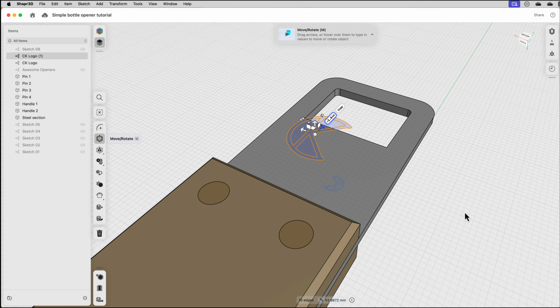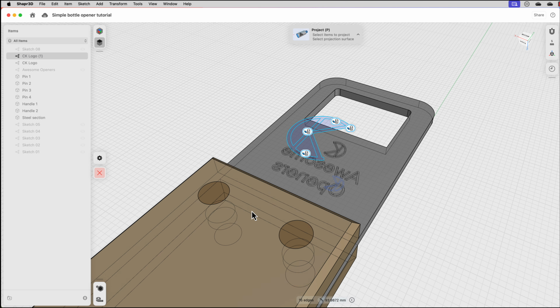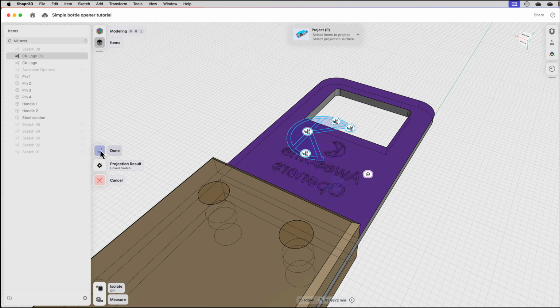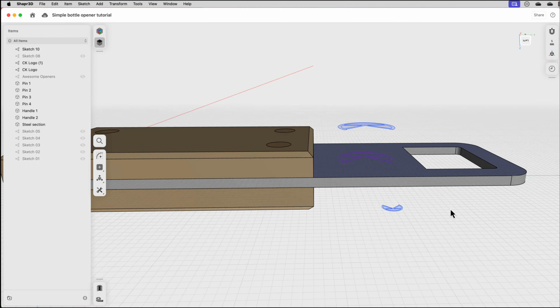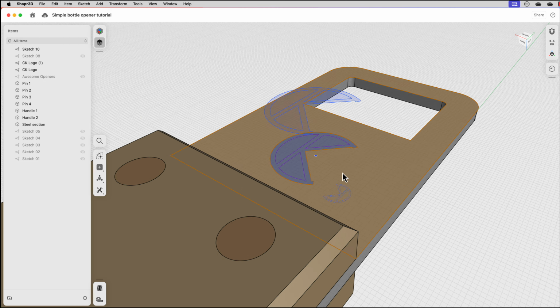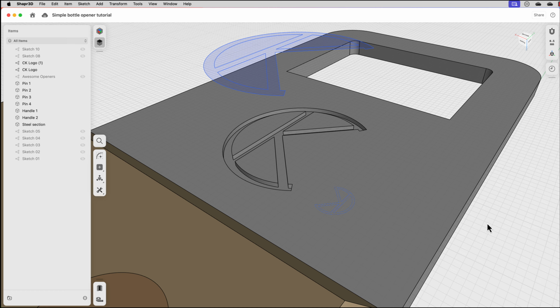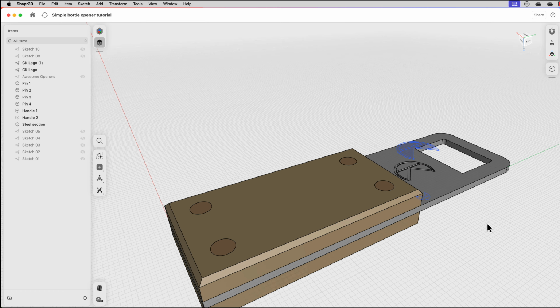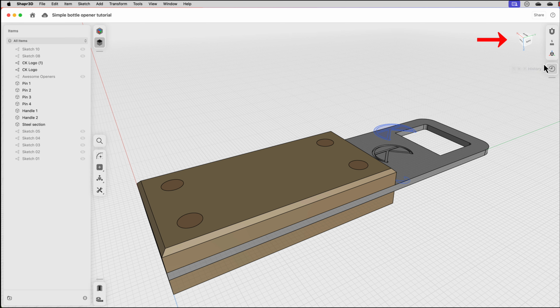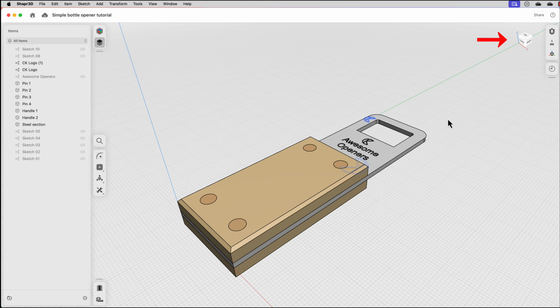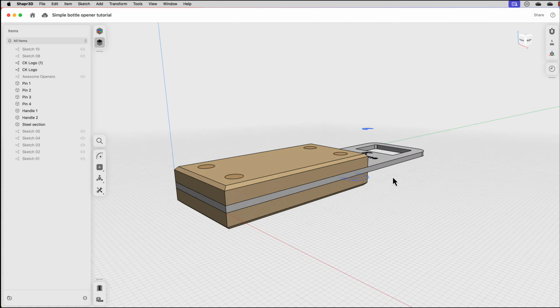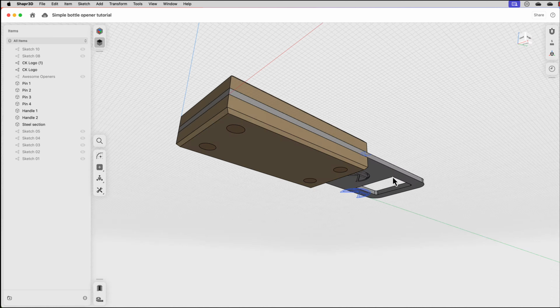Yes, that looks good. Now, remember I said a moment ago that it's almost like Shapr3D is reading my mind. Well, look what's here, the Project tool. Use the Project tool to project the logo. Then we'll extrude it down 0.4 millimeters. Now, I reckon that looks pretty awesome. To reset the view, double-click the orientation cube. Now rotate your bottle opener around a bit and have a look at this cool thing that you've created.